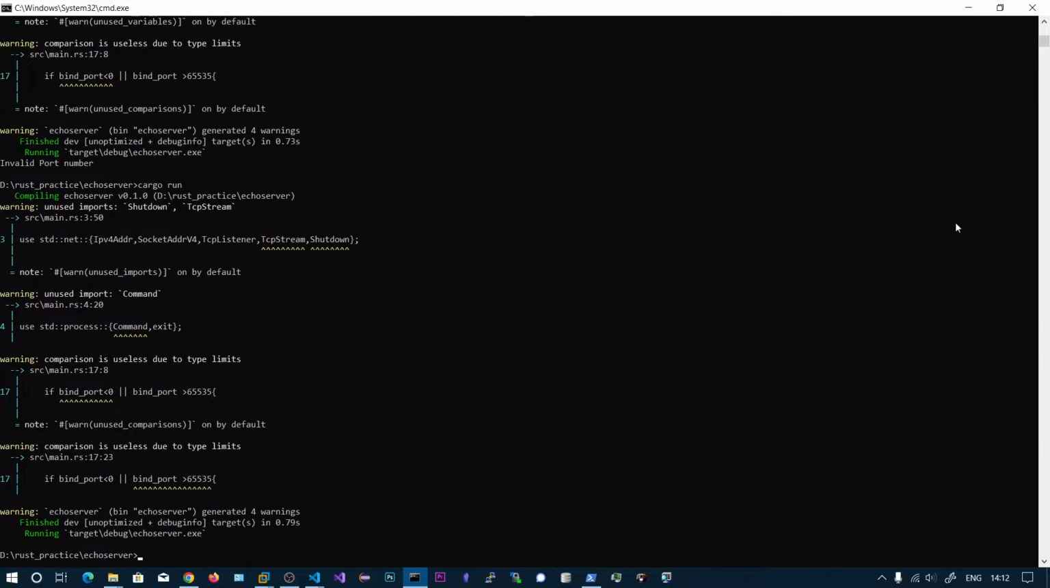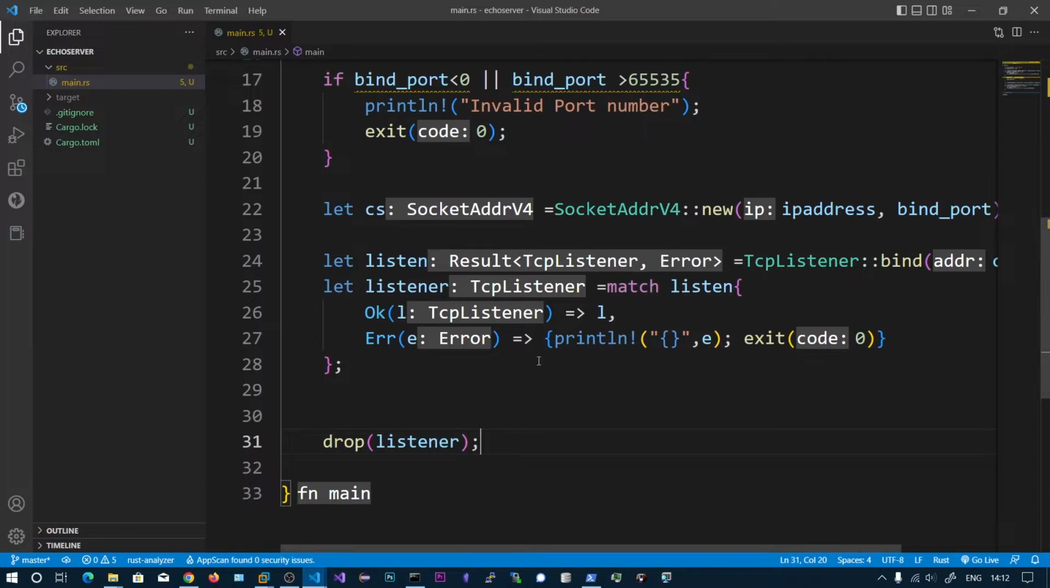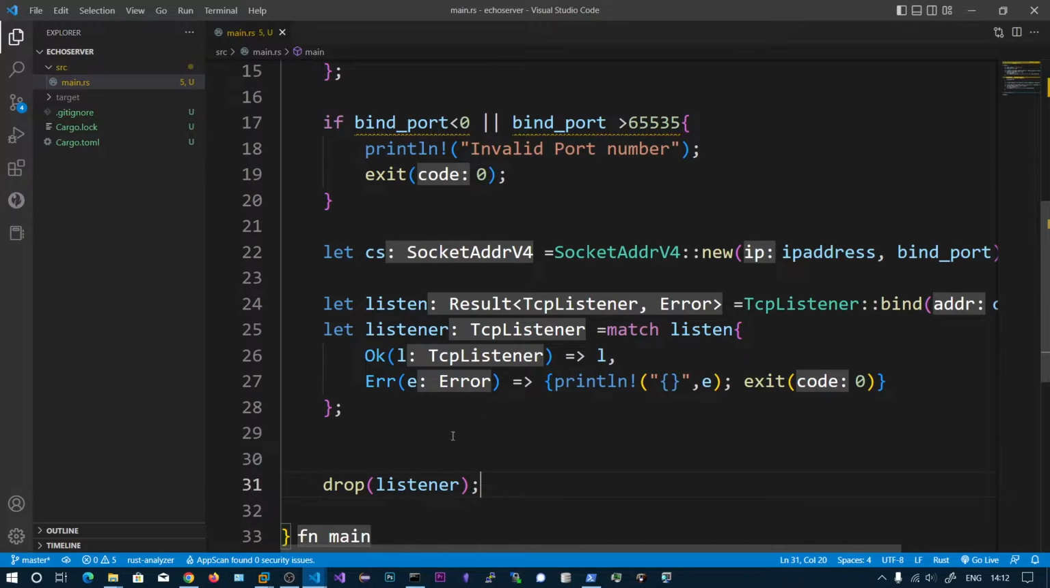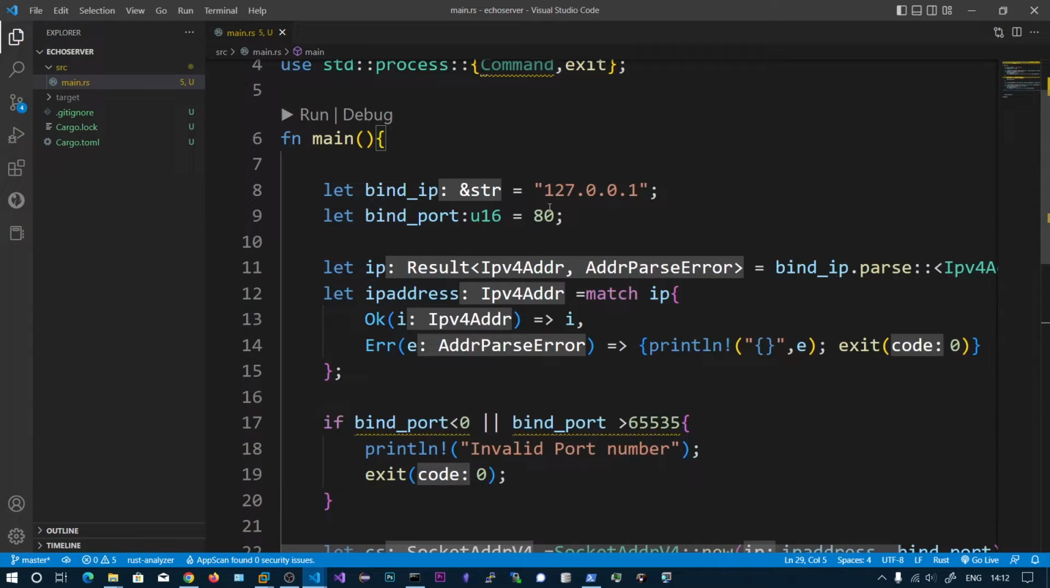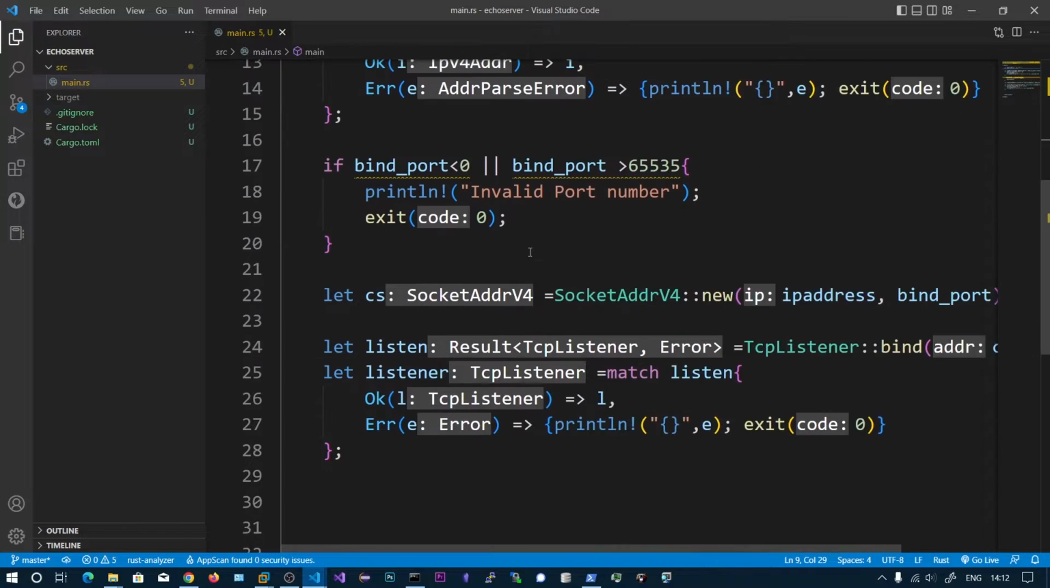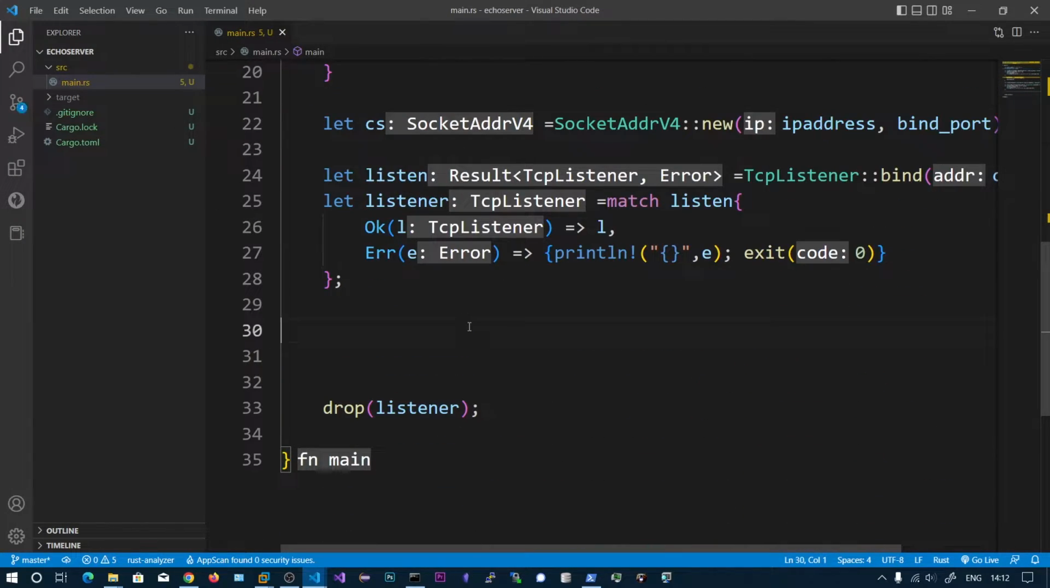So let's go and run this one. I think this account is our administrator, so we did not get any error. But if you try to bind to the port under 1024 with a normal account, you will get error. So we got the listener.